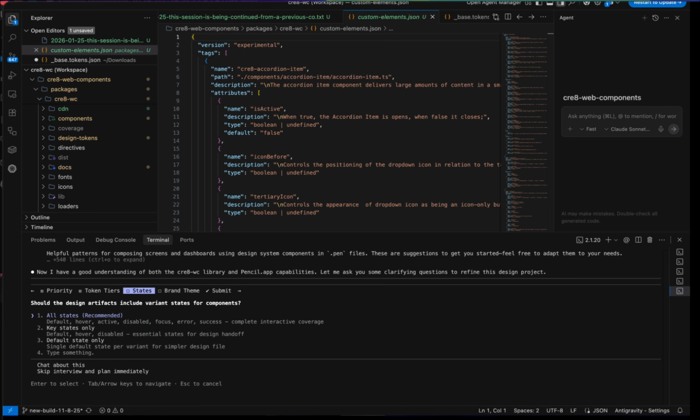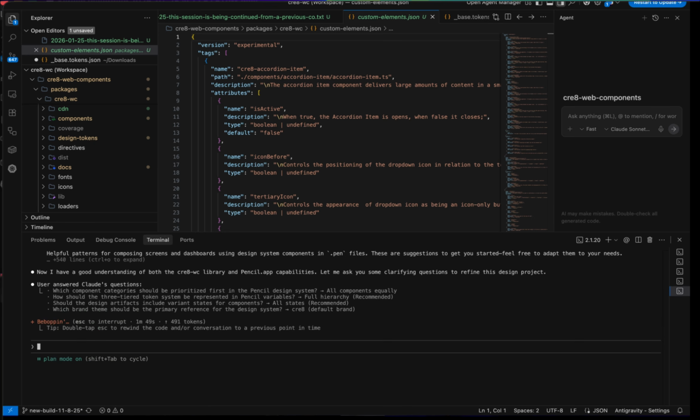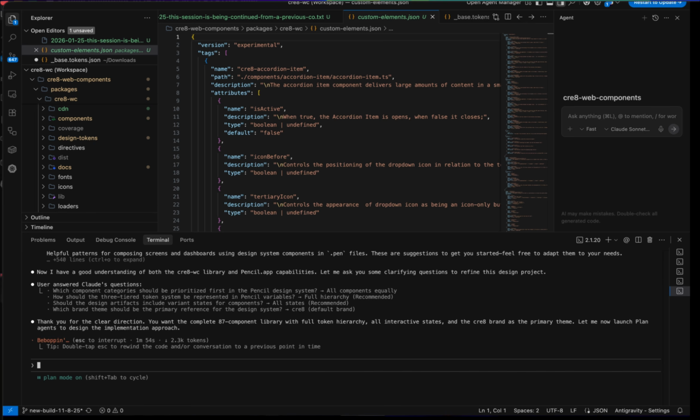And then all states of the components, I want to have a representation in the design as well, so it can be as true to real life as possible. It asked me which brand theme, because I have like 5 or so that I apply to my tokens, but I just want the normal one for the first run here. So it has got a direction and it starts to go into plan mode at this point. So we're just gonna watch for a minute.